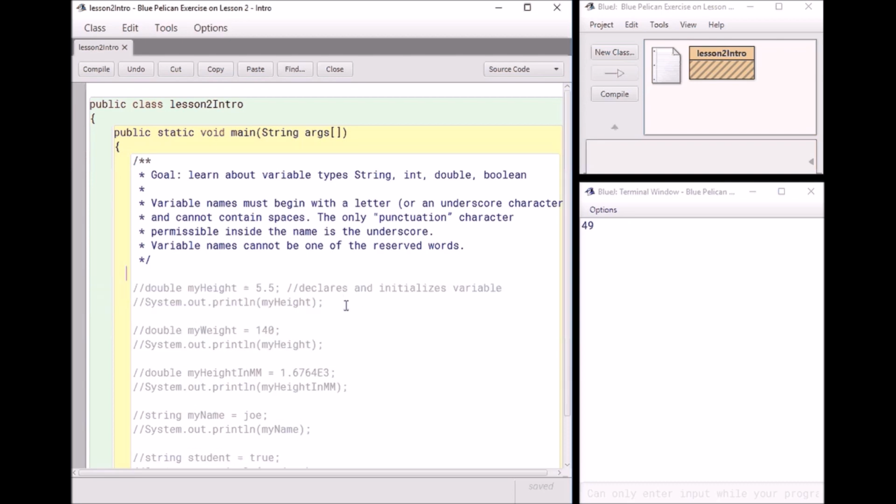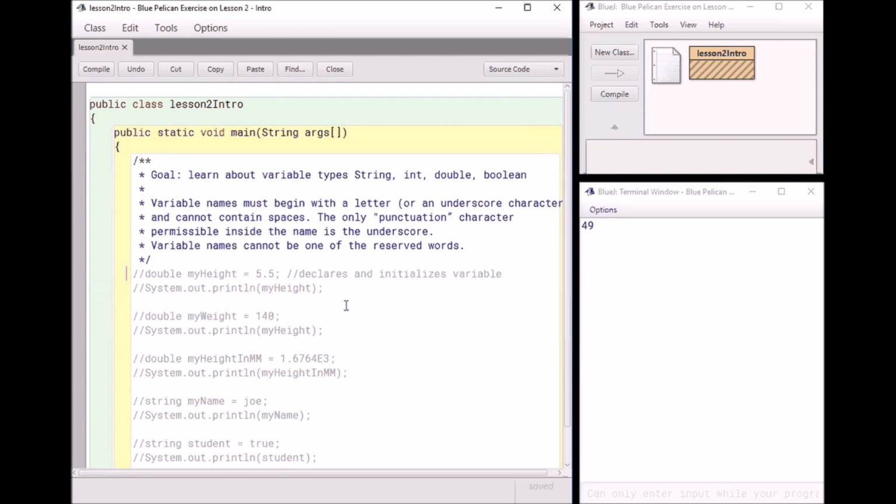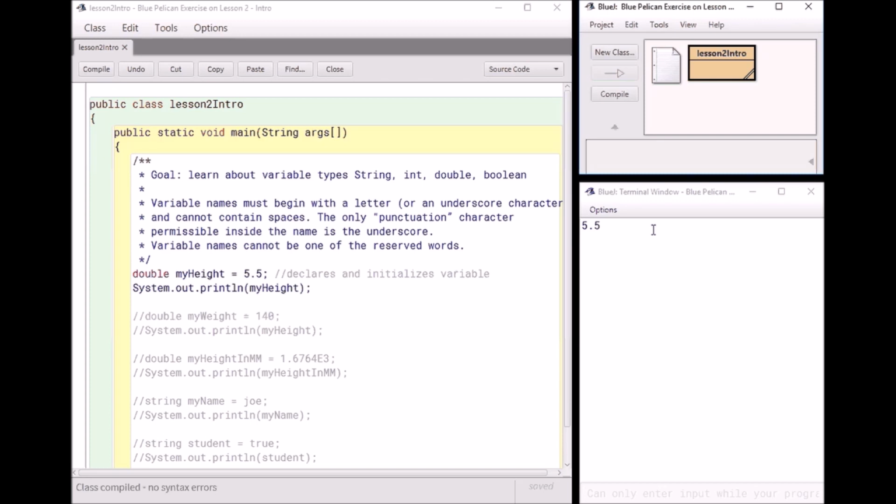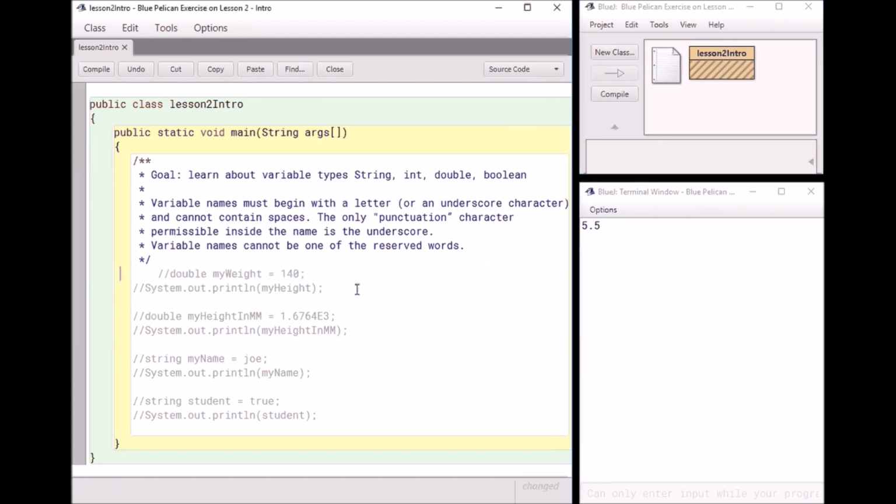All right. You also need to know about doubles. Now doubles are decimal values. So here I'm declaring a double called my height, 5.5. So I've declared it and initialized it on the same line in this case, and now I'm printing it out. No issues there. It compiles fine, and if I run it, it's going to be very exciting, 5.5. Great. All right.